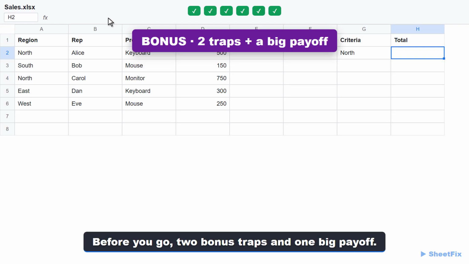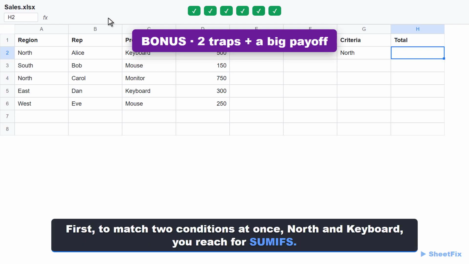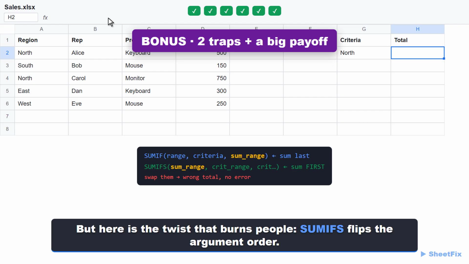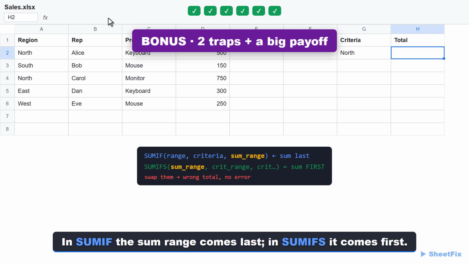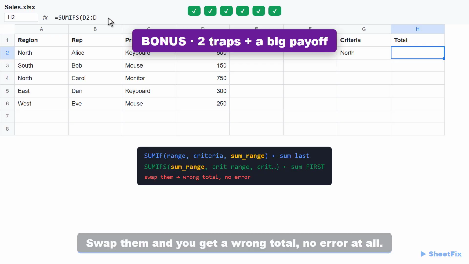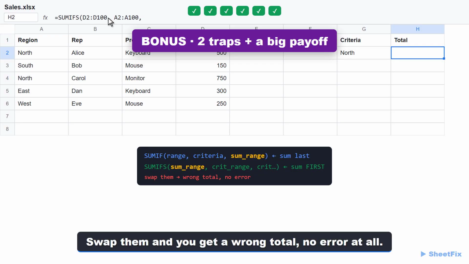Before you go, 2 bonus traps and 1 big payoff. First, to match 2 conditions at once, North and Keyboard, you reach for SUMIFS, but here is the twist that burns people. SUMIFS flips the argument order. In SUMIF, the sum range comes last. In SUMIFS, it comes first. Swap them and you get a wrong total, no error at all.